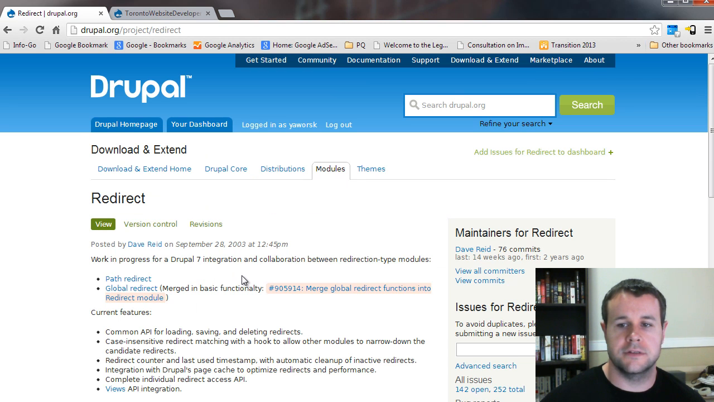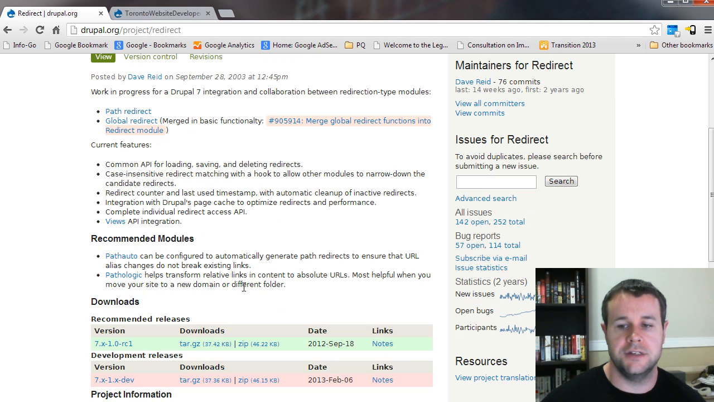So what redirect allows us to do is automatically create redirects, or 301 redirects, to new pages when we change an alias or something changes on our site. And this is a huge boost for us because Google will penalize you if you have a whole bunch of pages that they can't find. And so behind the scenes, redirect module will take care of that for you when you're changing your paths.